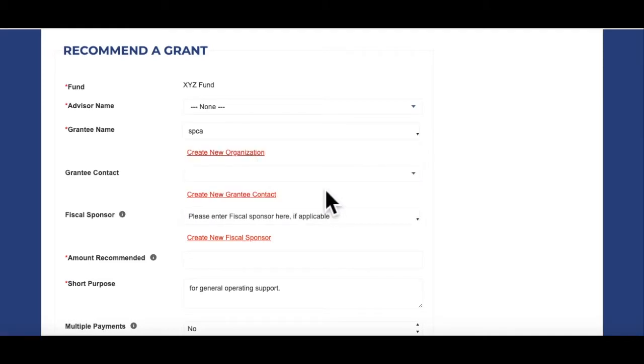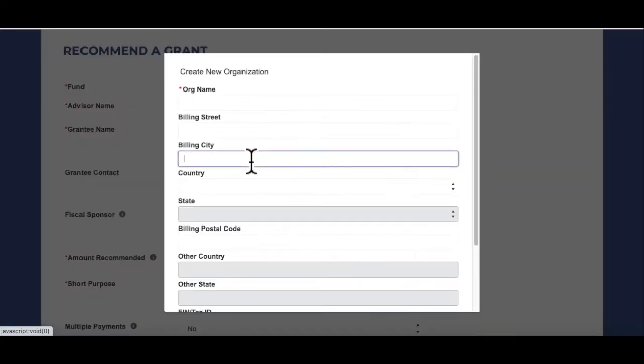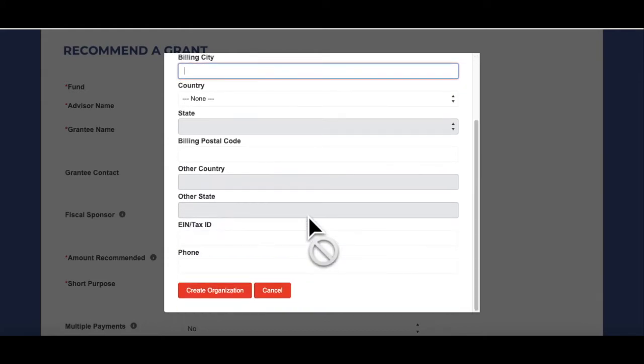If you do not see your grantee listed, click on Create New Organization and enter the name of the organization. Identifying details, such as their website and the city and state they are located in, as well as their tax ID number, will help the San Francisco Foundation confirm the correct organization in our due diligence process. When you are finished, click on Create Organization.